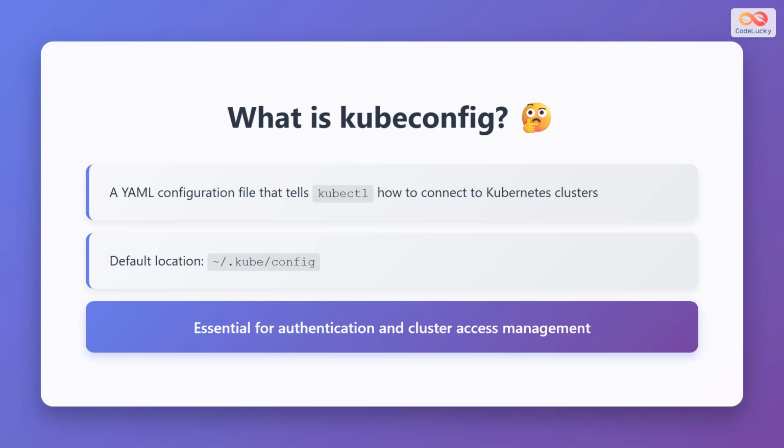The kubeconfig file is a YAML configuration file that tells kubectl how to connect to Kubernetes clusters. It contains all the necessary information, including cluster endpoints, authentication credentials, and certificates. By default, this file is located at ~/.kube/config in your home directory. This file is essential for authentication and cluster access management, whether you're an administrator, developer, or any component that needs to communicate with the Kubernetes API server.